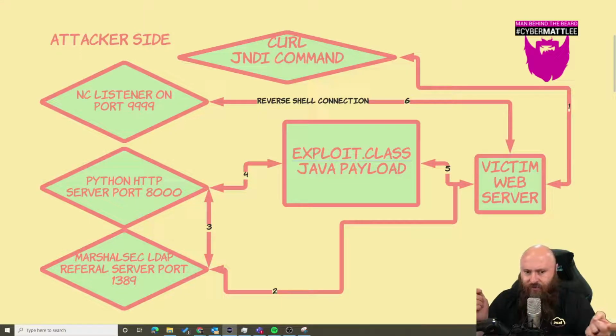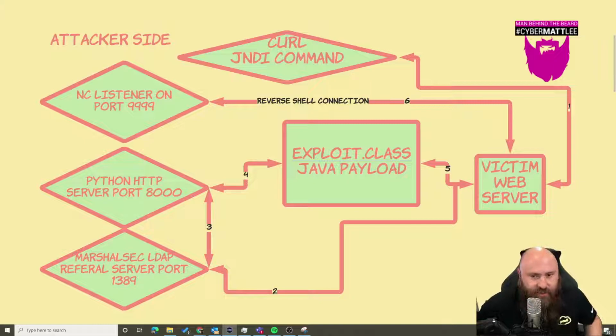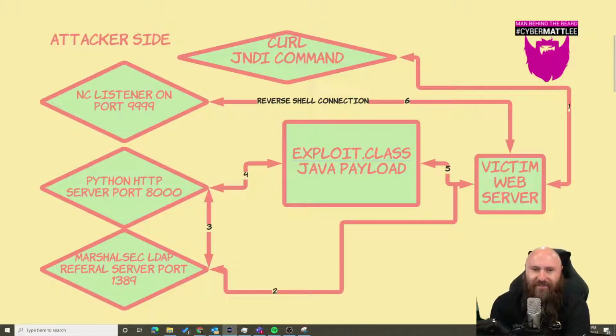It goes to the server on 8000, it gives it an exploit.class, and it gets executed at the victim web server. That file is going to be running under whatever context is running the server that's actually doing this work, so it could be limited depending on the implementation. Then the last step is the victim web server reaches out with a reverse shell connection back to the attacker in my window on port 9999.